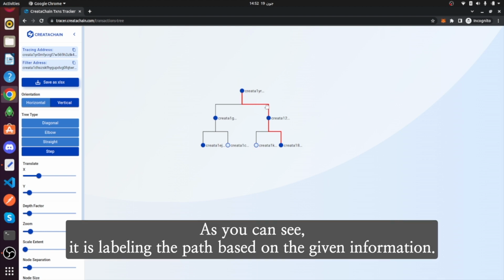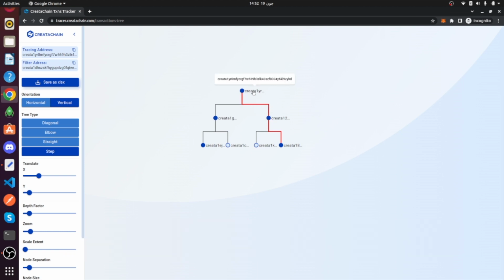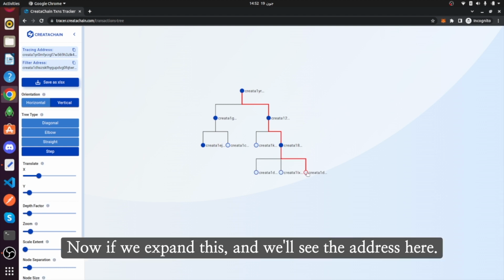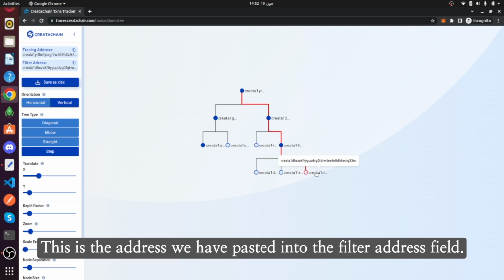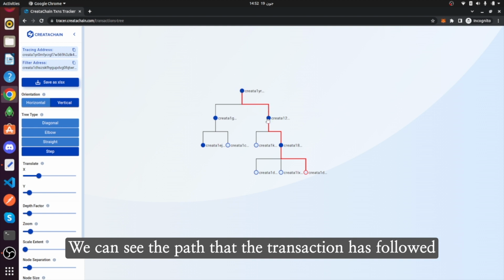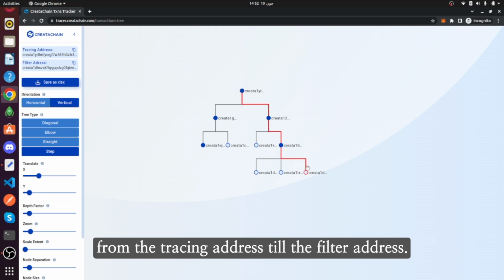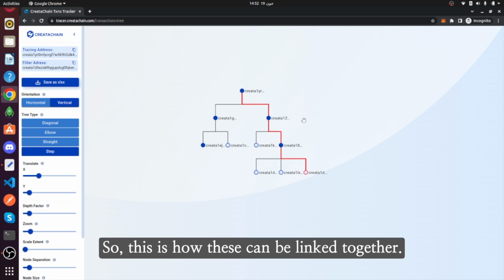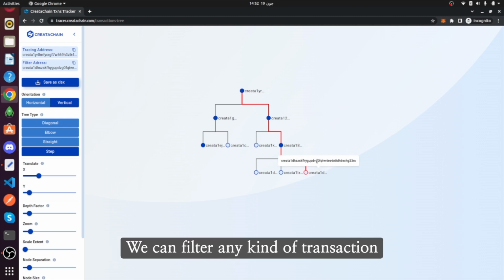As you can see, it is labeling the path based on the given information. This is the tracing address. It is going down till the leaf node. Now, if we expand this, we will see the address here. This is the address we have pasted into the filter address field. We can see the path that the transaction has followed from the tracing address till the filter address. So this is how these can be linked together. We can filter any kind of transaction until we find the specific address.